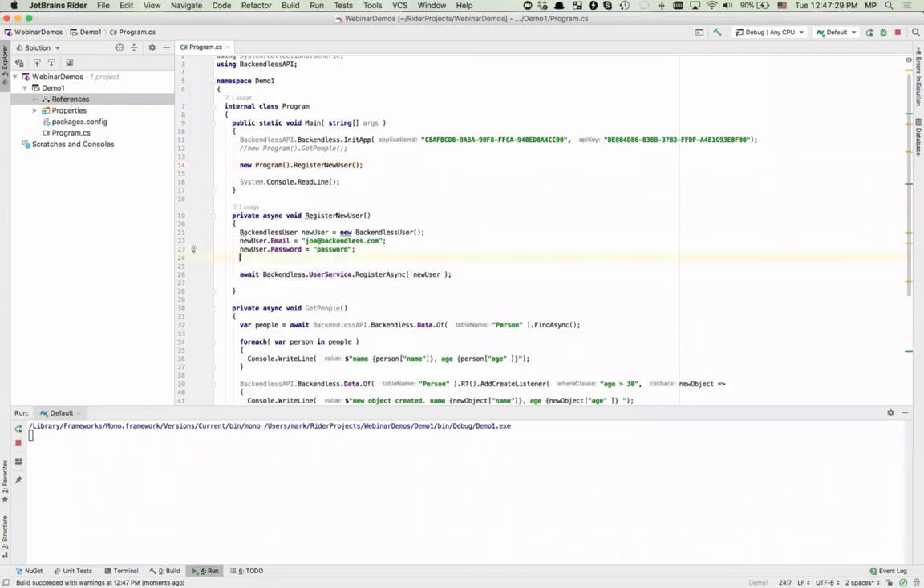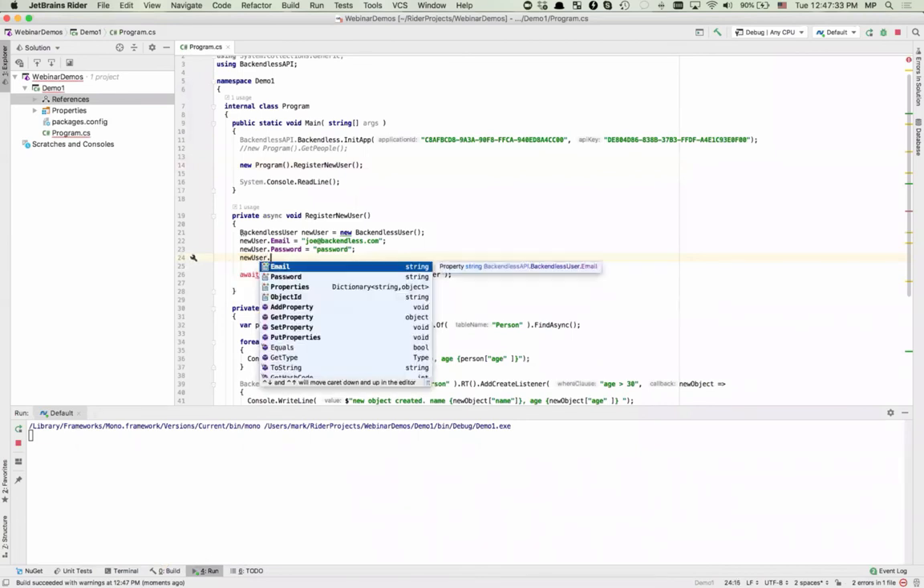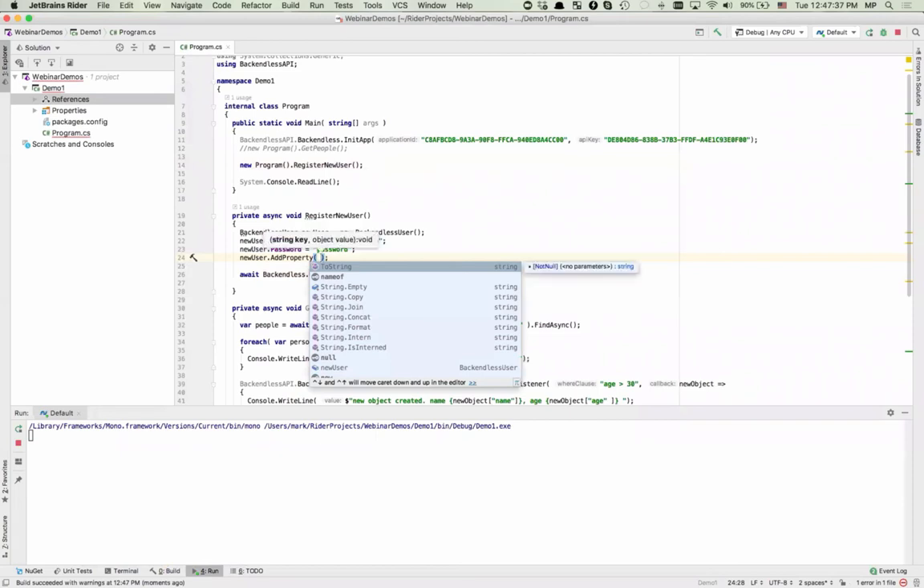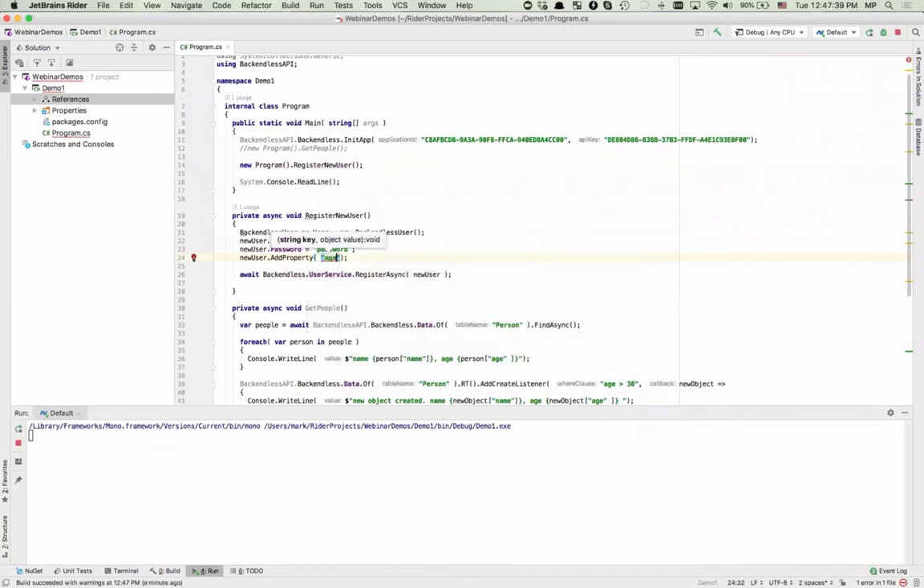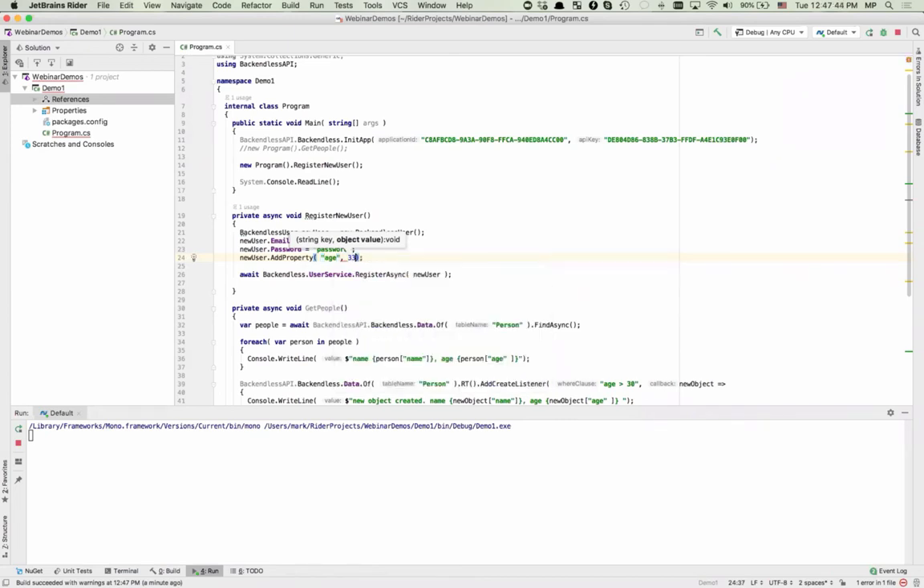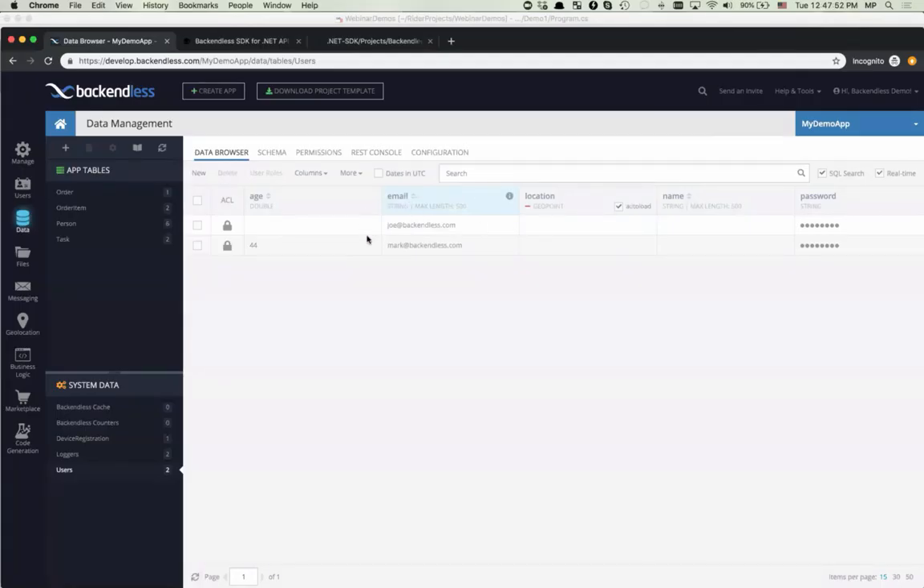If you were to provide a value for a property that is not built in, then as I said, you can use the add property method. And that one takes the name of the property and a value. So let's say that's going to be 33. So if I rerun this particular method, then a user is going to be registered.